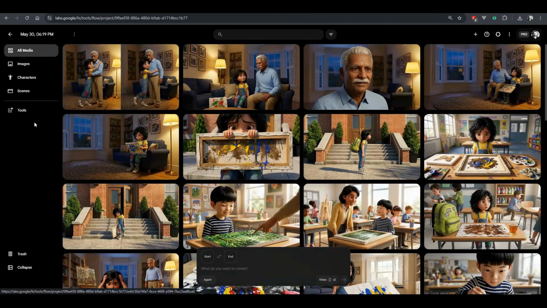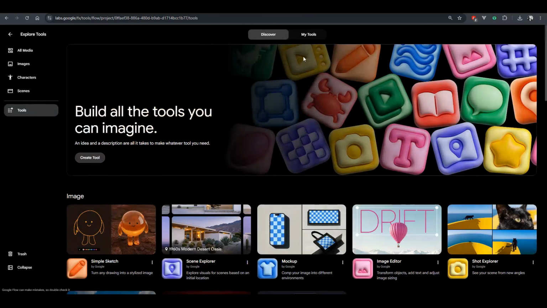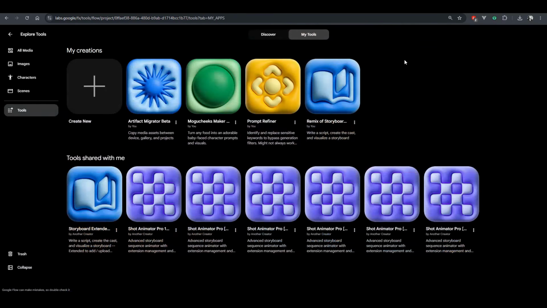This is a custom tool I built by remixing the original Storyboard Studio using Google Flow's Remix feature. I call it Storyboard Extended Beta. Because it's a custom tool, it won't appear in your workspace by default. I'll share the tool link in the description so you can try it for yourself. Since this is still experimental, I'd love to hear your feedback in the comments.